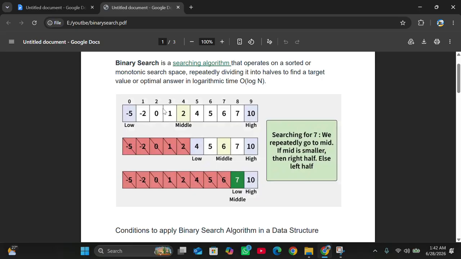In binary search we use low, middle, and high. So firstly, what is the difference between low, middle, and high? Low is the first index, middle is the middle index, and high is the last index, n minus 1.